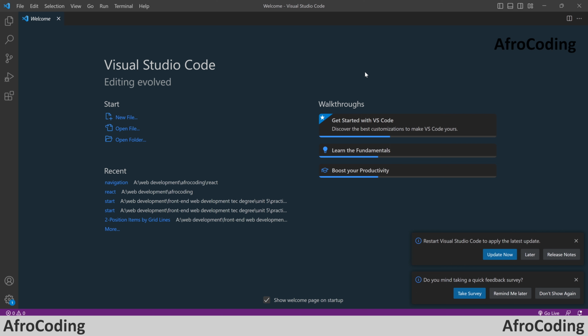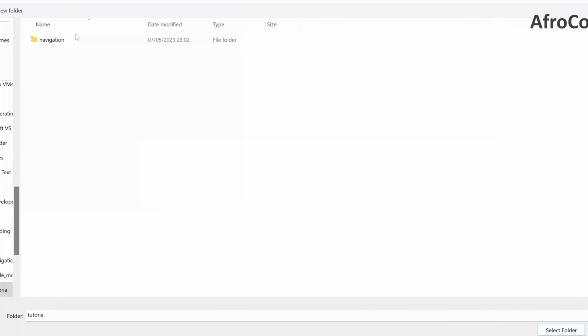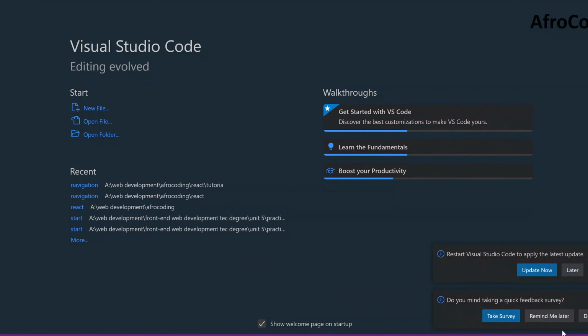To get started, I've already created a folder. So what I will do is this: click on open, and I will be using this navigation folder. You could create your folder that looks exactly like this, or you could give it a different name. The choice is yours. Click on it. There, I click on select folders.